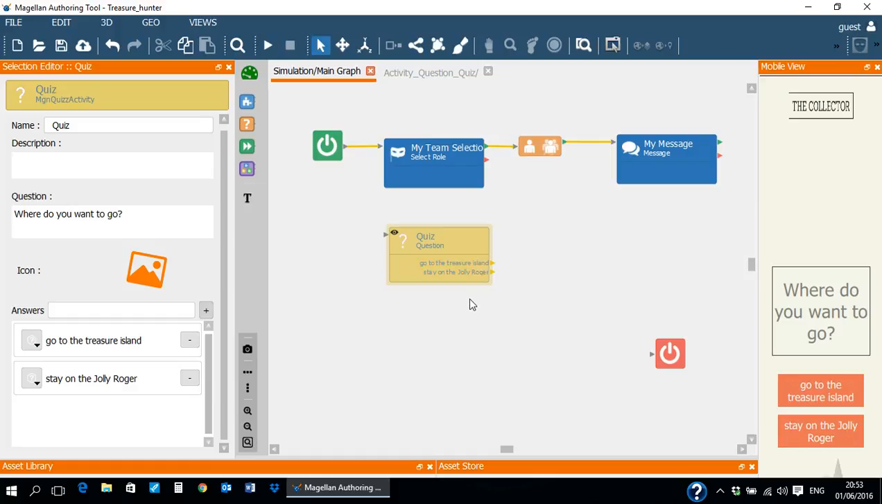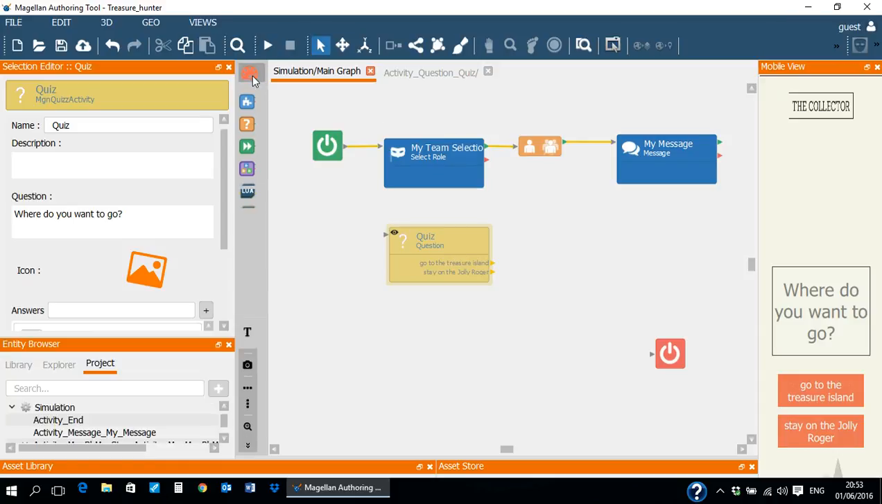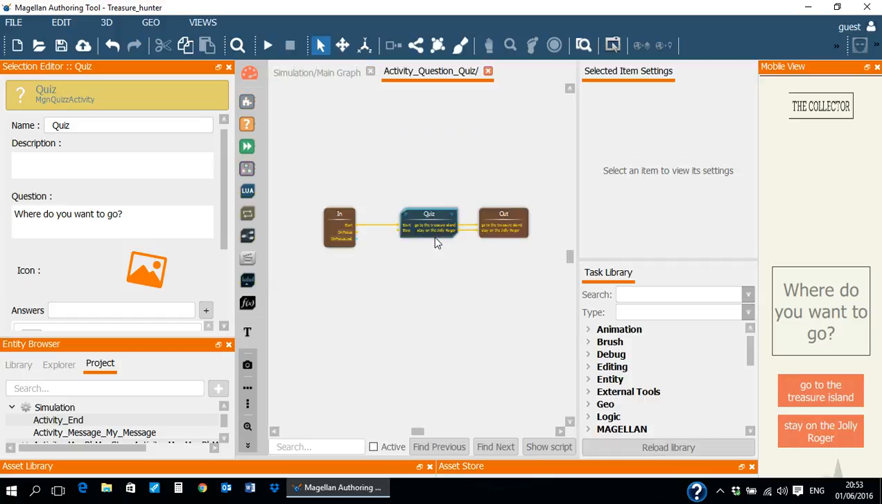To customize our quiz activity, we will switch from the scenario mode to the behavioral mode by clicking on the green icon at the top of the left side toolbar. Notice how the green icon changes to red in the behavioral mode. In this mode, double-click on the activity to customize it. A custom view appears overlaying the scenario editor to allow customization of the quiz activity.